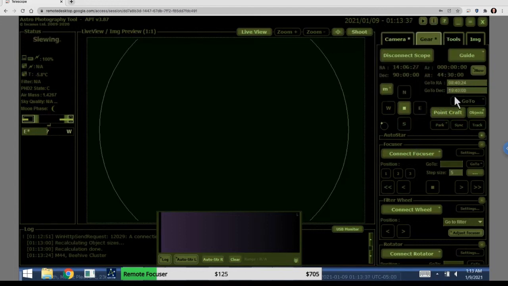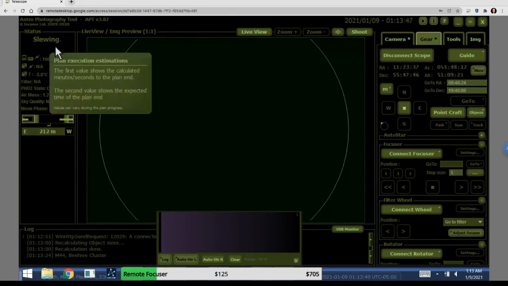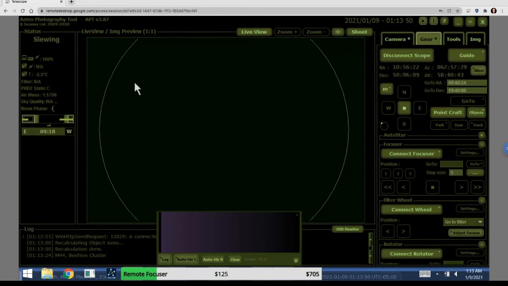And now what it'll do is, okay, it's looking for the Beehive Cluster right here. And here's where it is right now. So you see how it's starting to slew over? And it says it's slewing up here. We'll wait until that's done moving. Then we'll take a picture and see where we are. Give it just a moment.